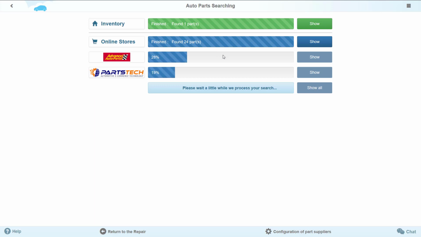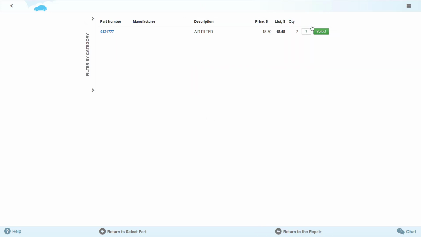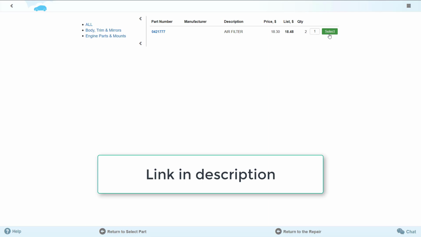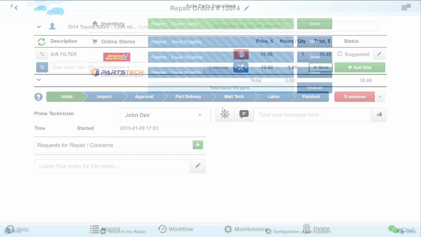At the very top of the page that has just opened, you will see the results of the spare parts search according to your inventory. Clicking on the Show button will take you to the menu where you will be able to add the found spare part into repair. You can learn more about how to work with the inventory and auto parts feature from our previous video using the link in the description.